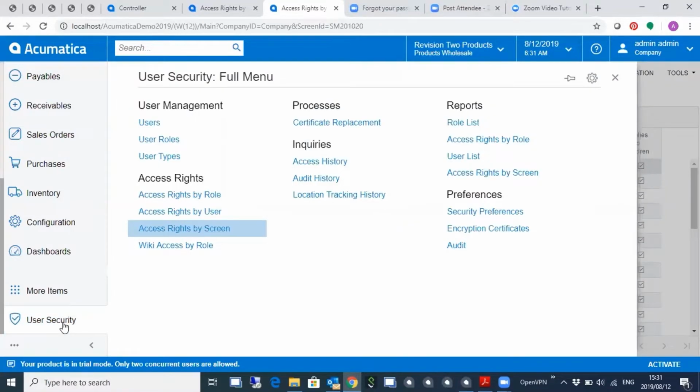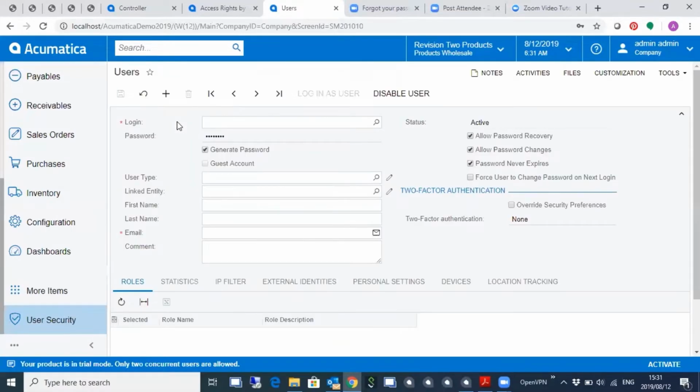For our next exercise, we are going to create a new user and set up their rights. Go to User Security and under User Management, Users. Here you will be able to add new users, manage existing users, and assign any roles to a specific user. Let's create a new user. Give the user a login name and untick the Generate Password, as we would not like the system to generate its own passwords in this case.